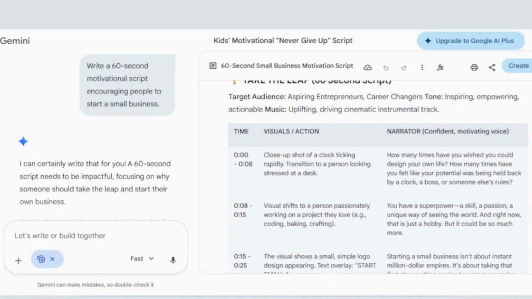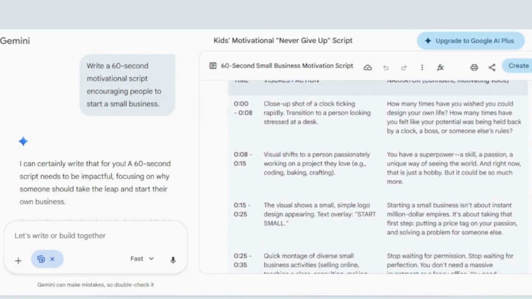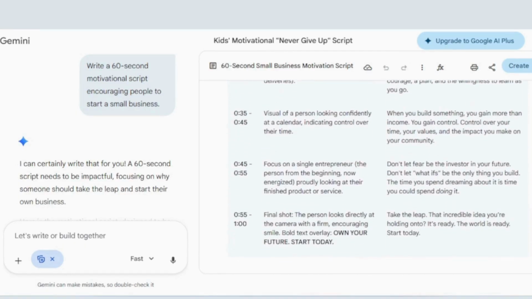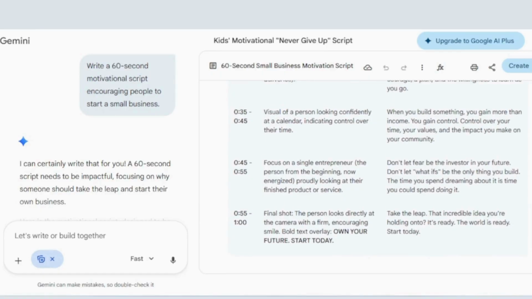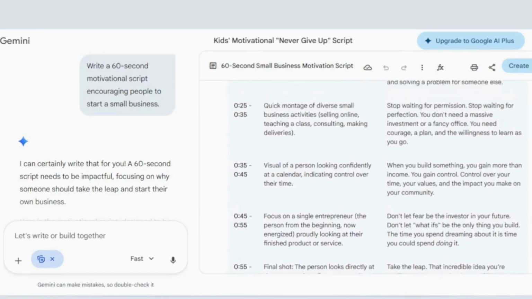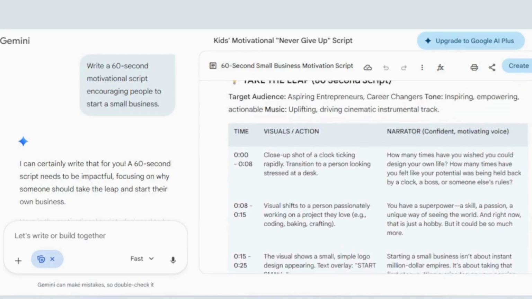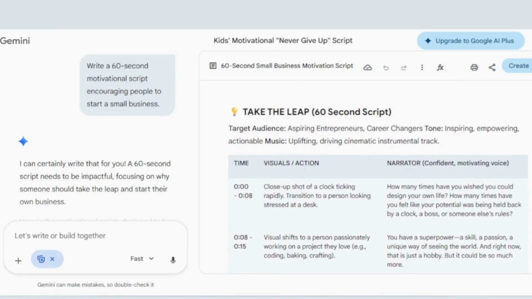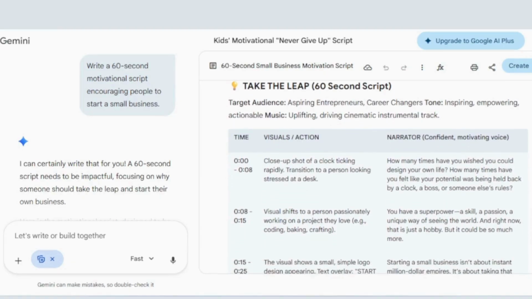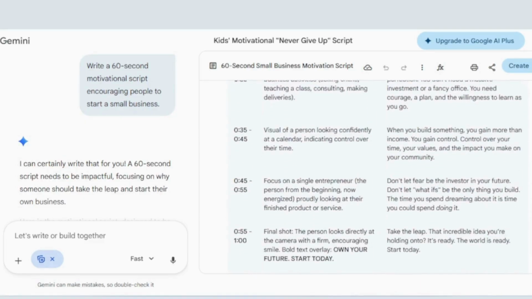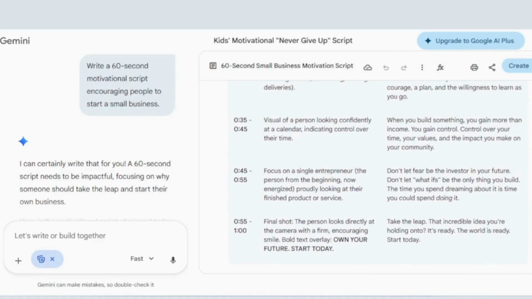Using Gemini, you can create long YouTube scripts, short motivational scripts, educational explanations, comedy scenes, and even animation or storytelling scripts without struggling to find the right words. This is especially helpful for beginners who have ideas but don't know how to turn them into a complete script. All you need to do is write a simple prompt and click OK.